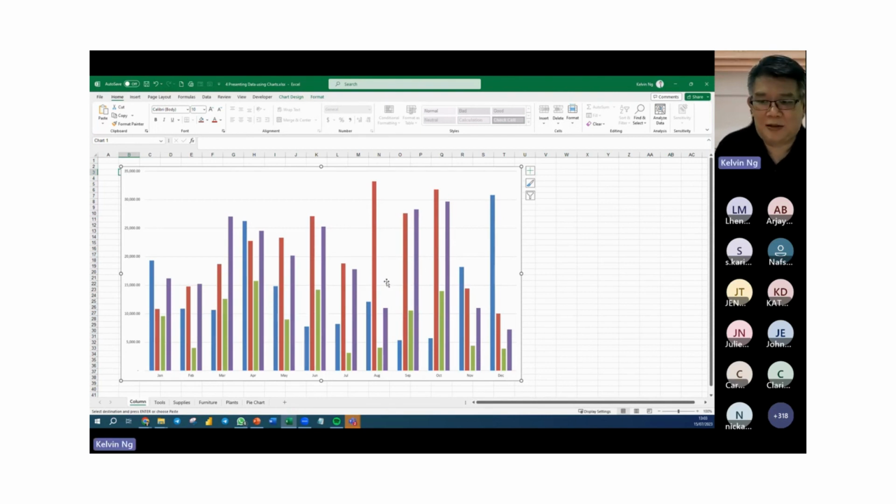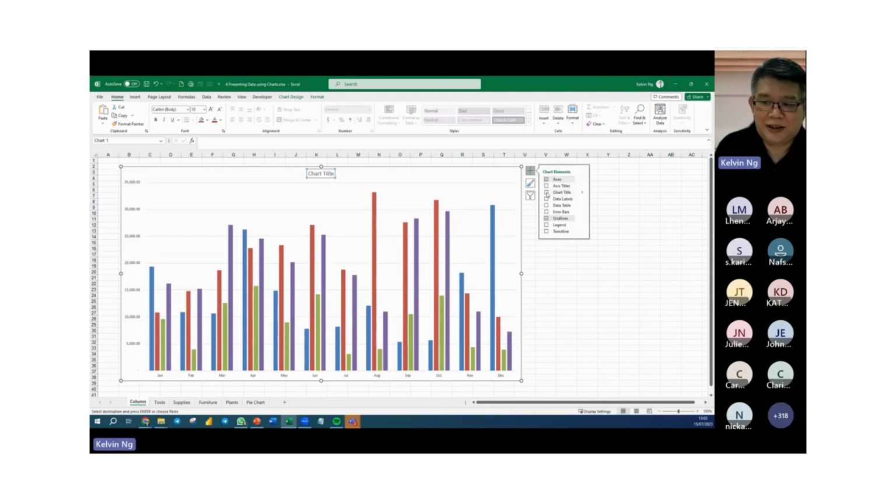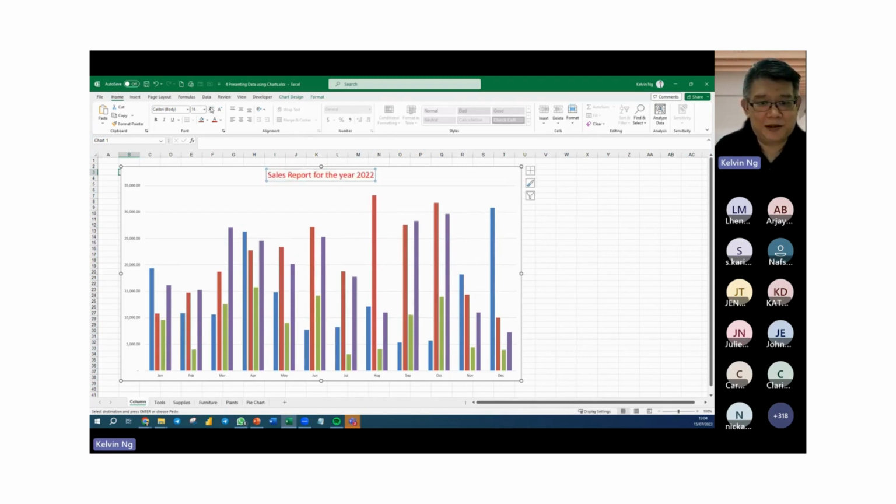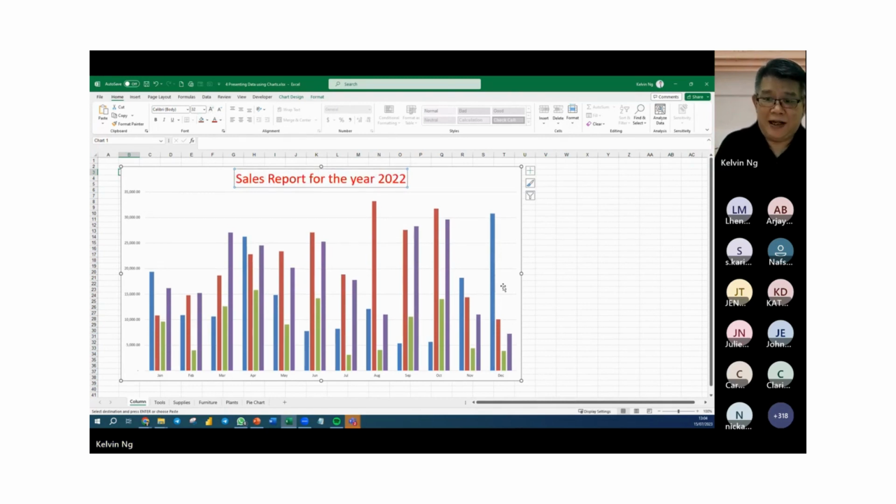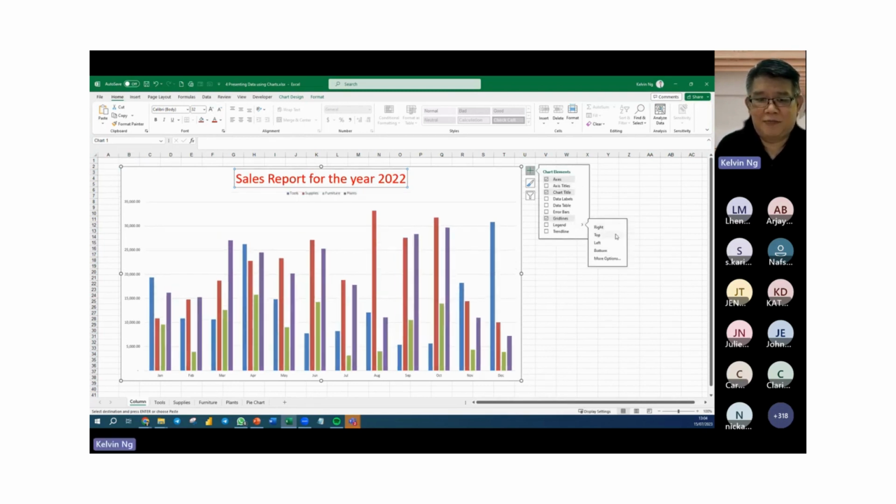Okay, so I'm going to beautify this chart a little bit. I'm just going to add in the chart title. So I'm going to call this one sales report for the year maybe 2022. Yeah, all that. So I'm just going to make this one bigger, make it red color maybe, make it bigger like this. So I need to have a legend. So I go to the plus symbol. Okay, let's go to the legend. And I want to put the legend right below the title. There you go. I have the legend.